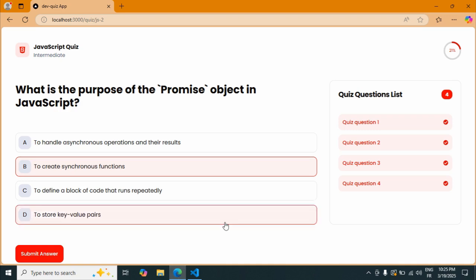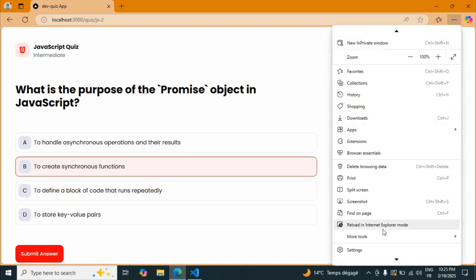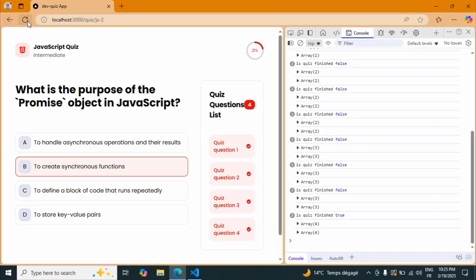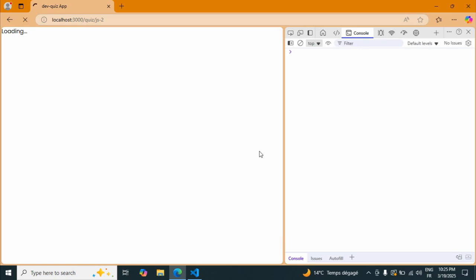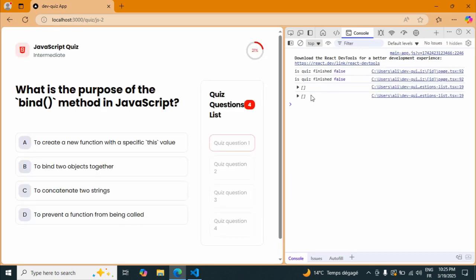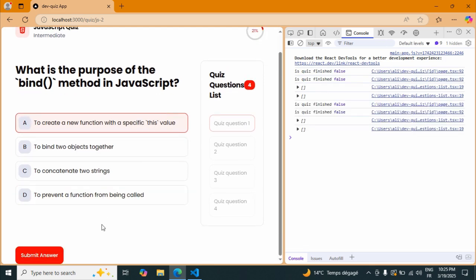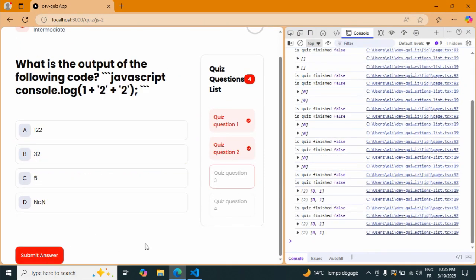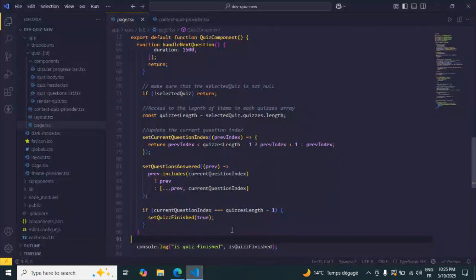For example, I'm going to open up the console log, the developer tools, and reload the page just to show what I'm talking about. Here I'm already logging the array. When I click on this and go to the next question, as you can see, we stored the zero index, which is the first question. And if we go to the next question, we're going to store 0 and 1 because we took the first and the second question. That's what's going to happen.